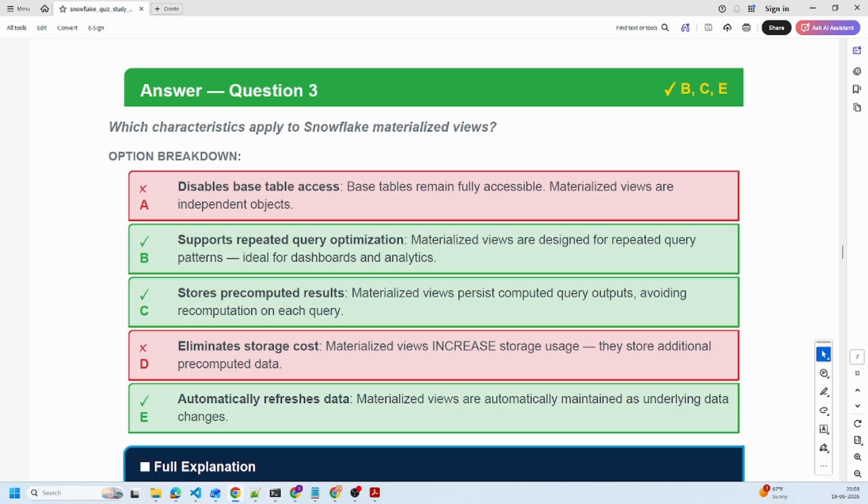Materialized views are one of those features that sound simple on the surface, but have a lot of nuance when you dig into them. And the exam loves to test that nuance. Let's start with what a materialized view actually is, because I want to make sure everyone is on the same page. A regular view in Snowflake is essentially a saved SQL query. Every time you query that view, Snowflake runs the underlying SQL fresh against the current data. It's like an alias for a query.